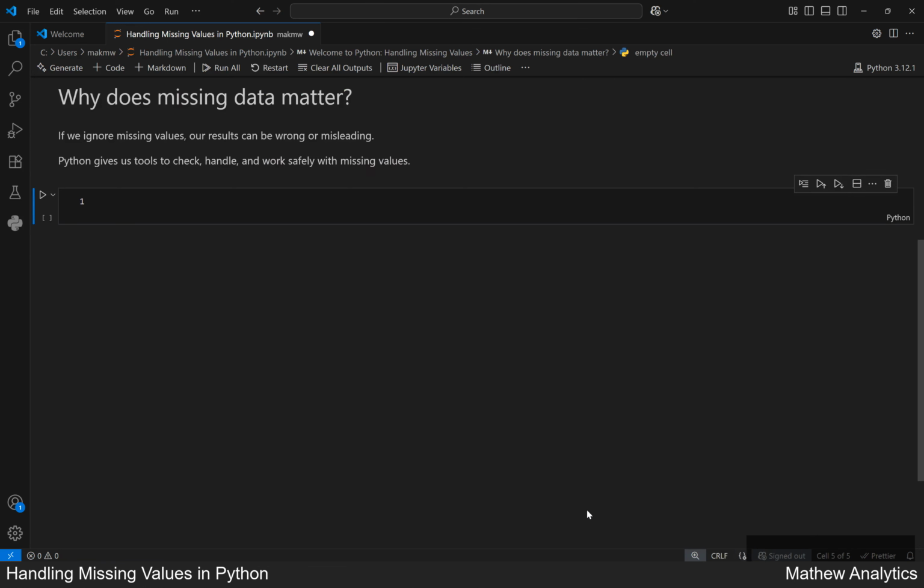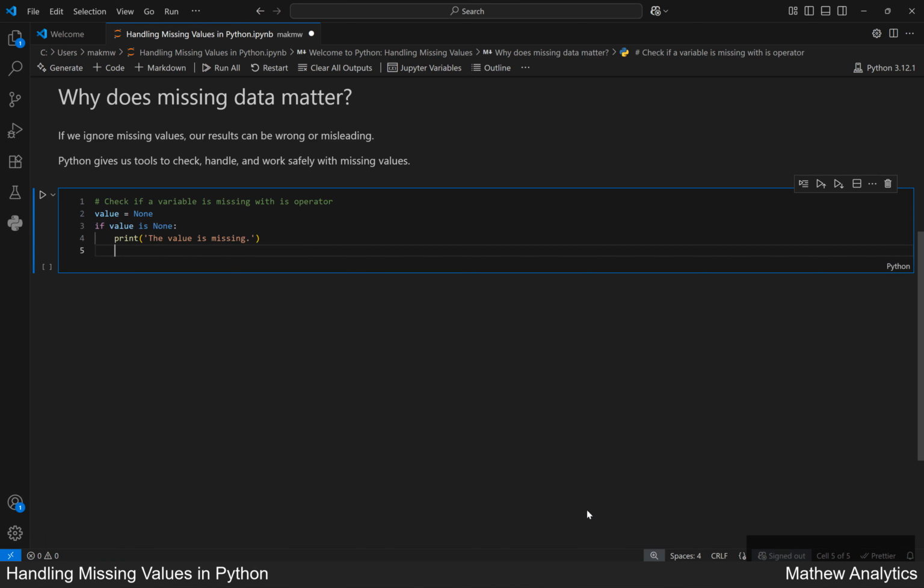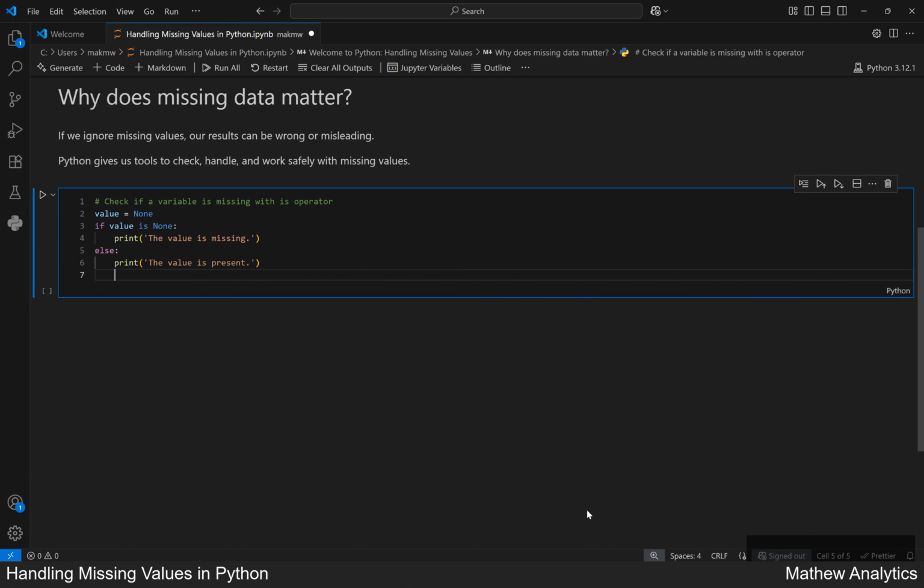Now, let us check if a value is missing. We use the is operator to compare a variable to None. Here, we set value to None again. If value is equal to None, our program prints that the value is missing. If there is another value, we will see that the value is present. Running the cell now. Try changing value to a number or text and see what happens.